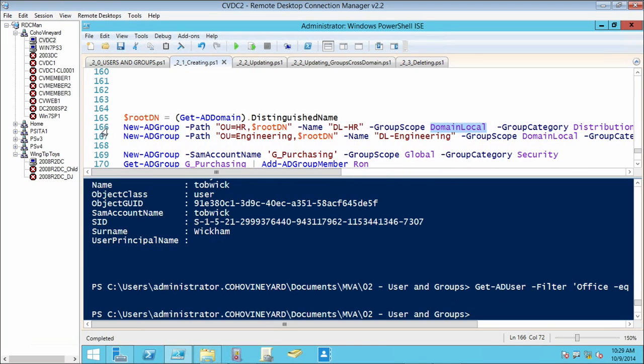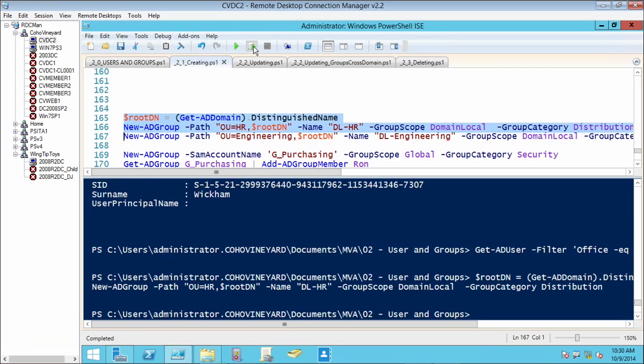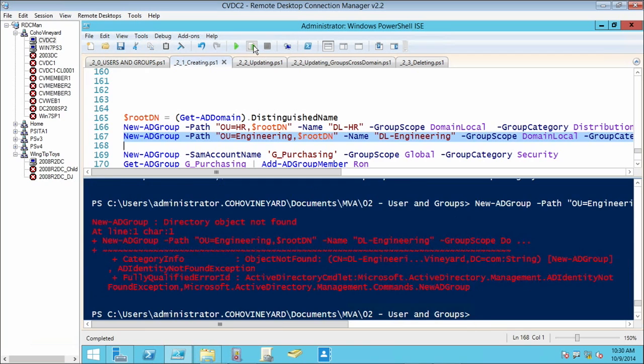So let's see if these don't already exist in my lab. Let's run this here and see what happens. Hey, look at that. There it goes. New group. I'll do another one under the engineering OU called DL-engineering. That sounds kind of reasonable.